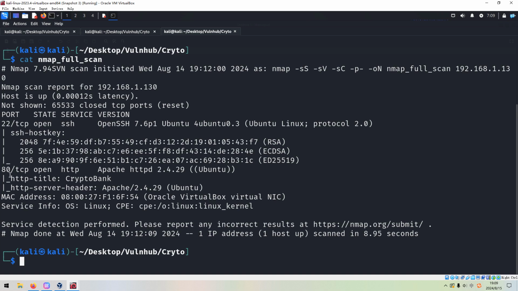The second one is 80, which is running HTTP service, and also the version information Apache 2. So what do we have to do next? We need to do the enumeration with this web application, both manually and automatically. Let's fire up our browser to do the manual enumeration first.